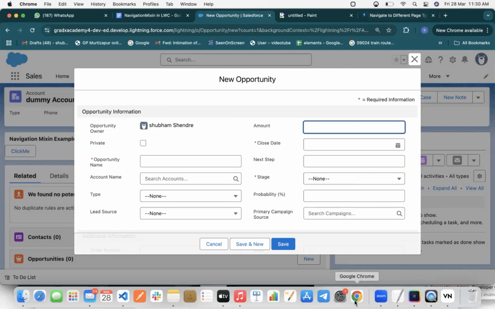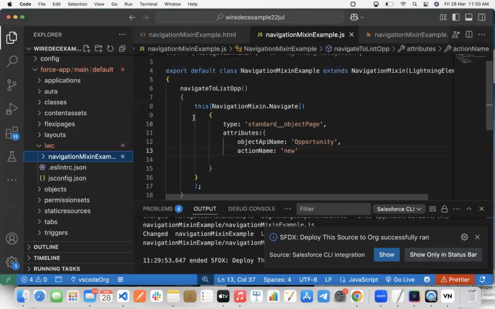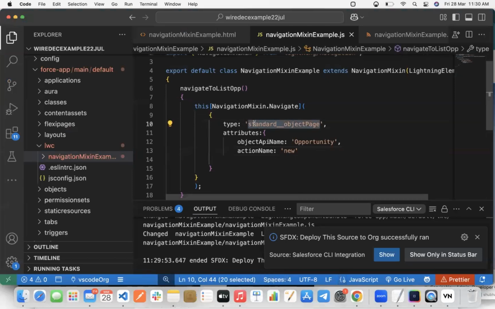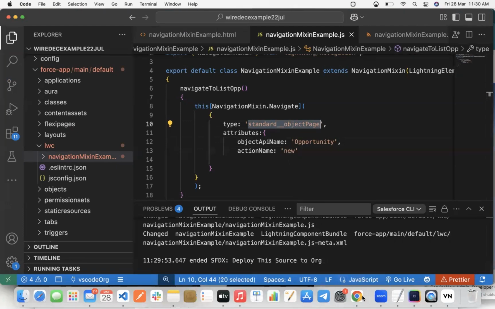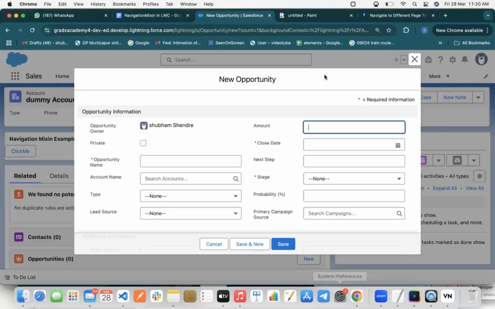So these types we have, I have mentioned all the types inside the documentation. We have different attributes for navigating to different UI with respect to the types. Okay, so this is the navigation mixin. You can try out all the things which are mentioned in the documentation.